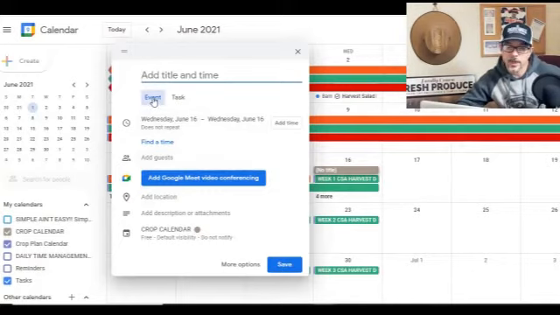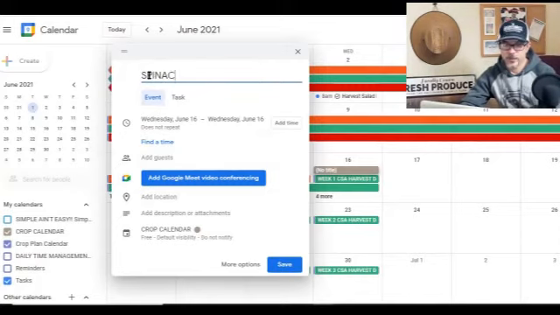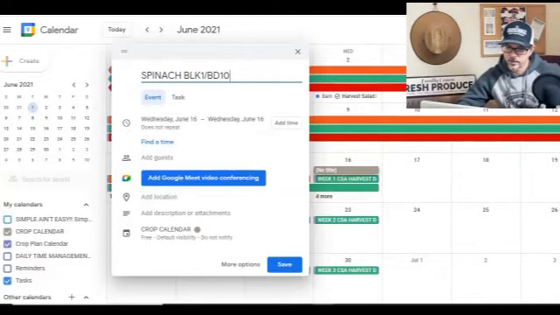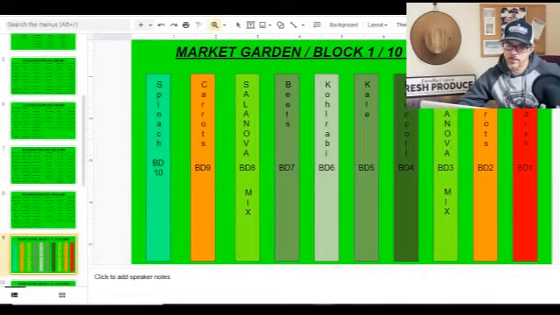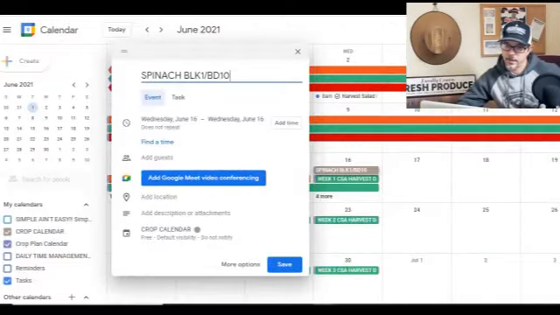So I'm going to set it up, like I said, as an event. I'm going to title it Spinach, excuse me, block 1, bed 10. I know this because of my farm layout. Block 1, bed 10. Okay.